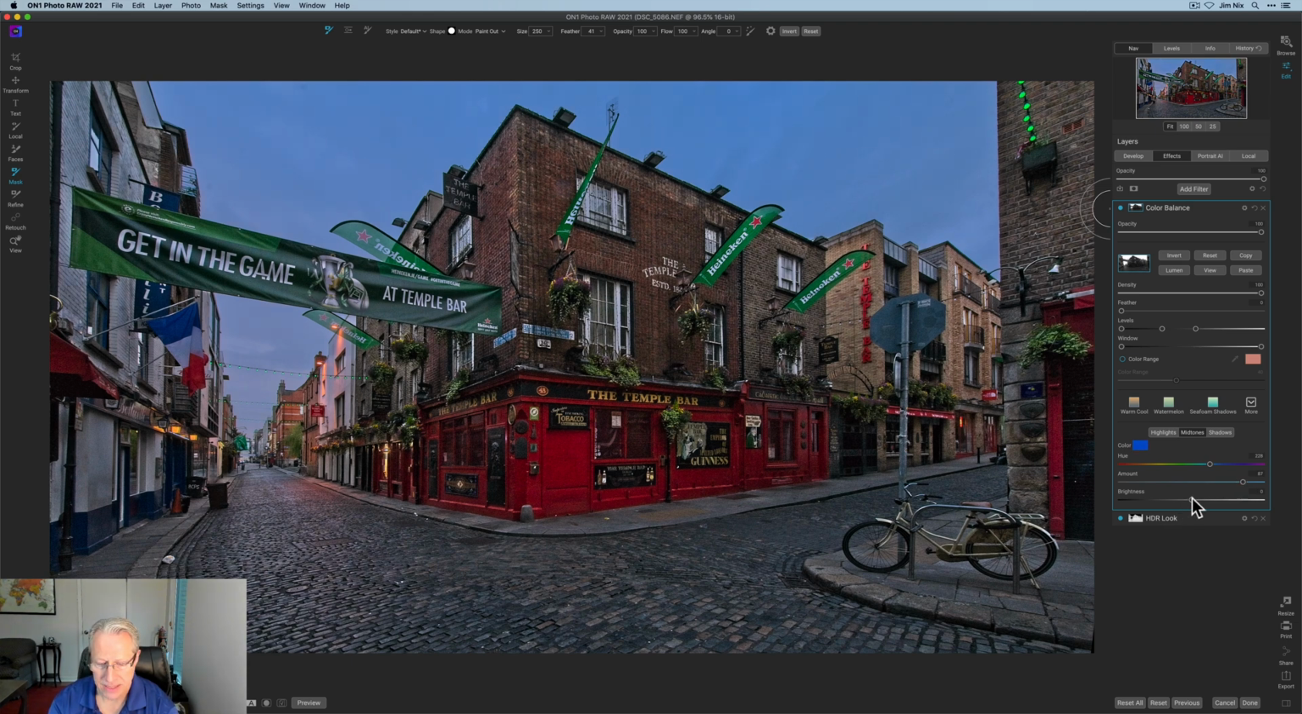And my brightness is going to be about a 45. So that's just the midtones. Let me turn this off. There it is before, and there it is after, creating a little bit more blue in the sky, which I like. I wanted to bring up kind of that blue hour kind of look.